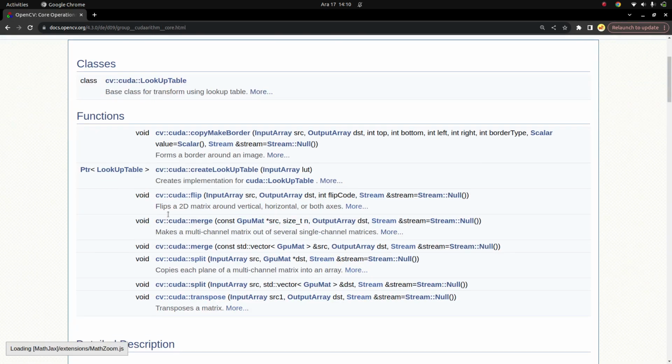Today I want to switch to operations on matrices. We are going to learn these functions, but we already learned them at the CPU level. So we already know what merge, split, transpose, or flip are doing, but we are going to check how they work in the CUDA version. The output is going to be the same for both CPU and GPU, but the performance and speed are going to be different, of course. So I want to focus on those things in this CUDA module.